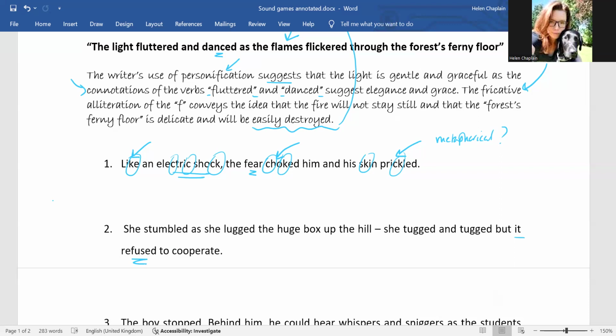And we've certainly got the connotations of stumbling. We maybe want to talk about that. Is this purposeful, or is this all over the place? All over the place is a bit informal to put in an essay, so think of a more formal way of saying it. We might pick up on the repetition of tugged and think, what impact is the repetition having?